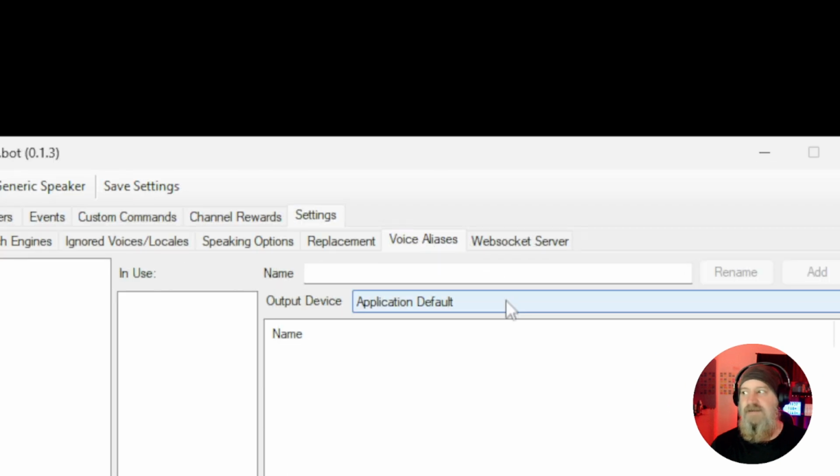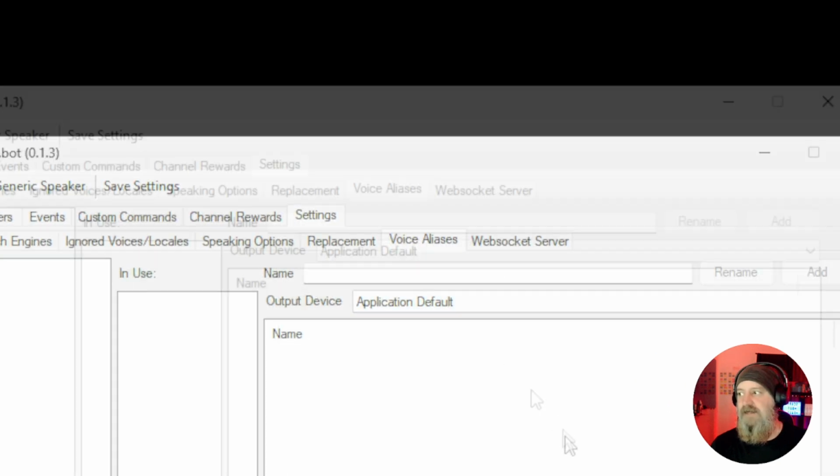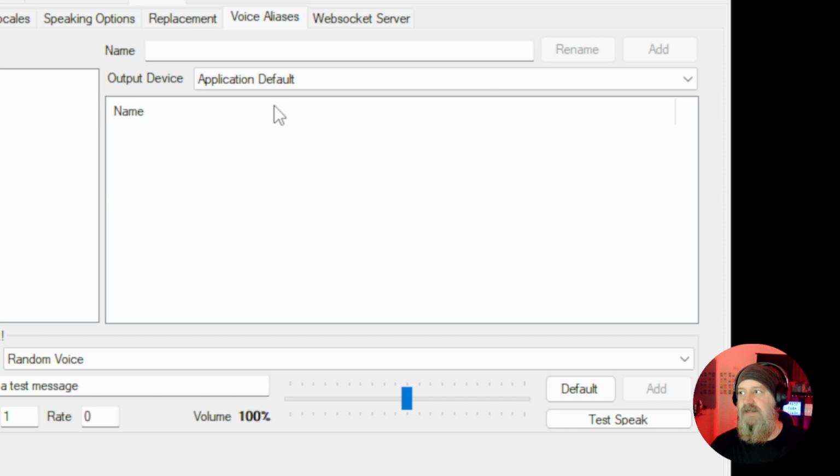So let's go back. We got the voice aliases tab. Let me bring this down a little bit here. So what you're going to do is go to the name section here first, and you're going to give the voice alias a name. Now, I just like to name these after the people that are getting them so I know what's what, but you can name it anything you want. So we're going to name this one Bearded, and I'm just going to give Bearded Inc. a voice, but you can name it whatever you want.